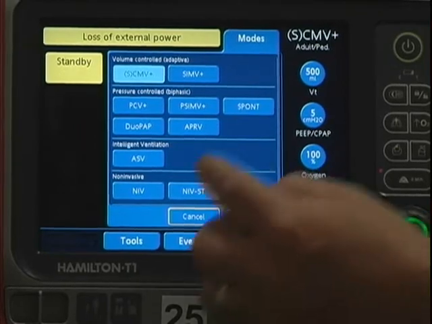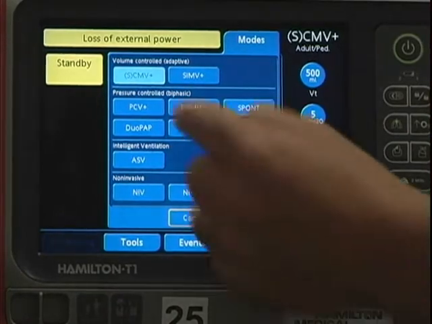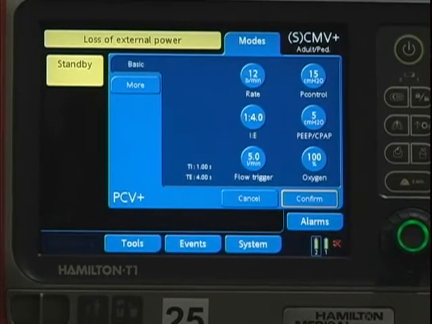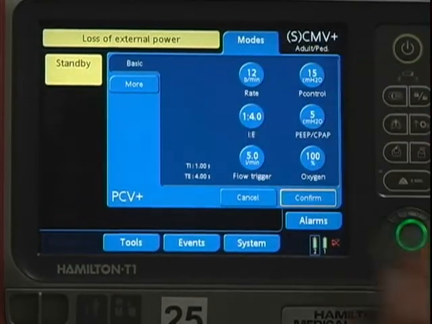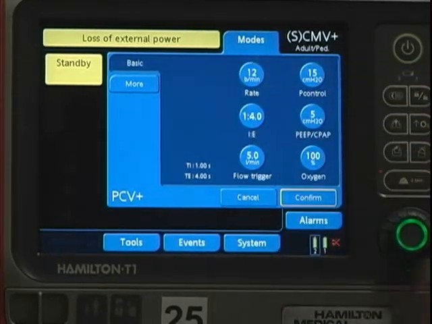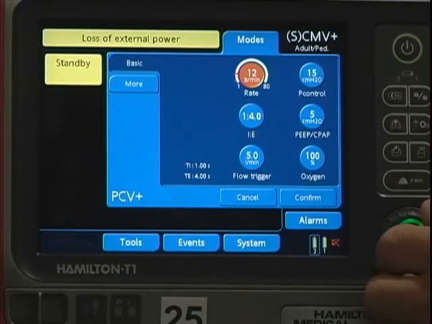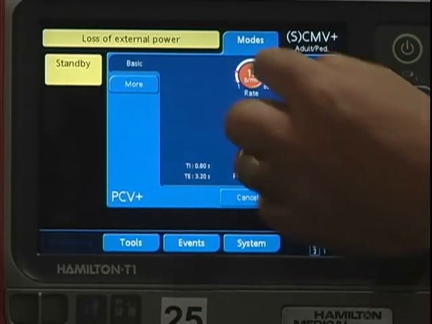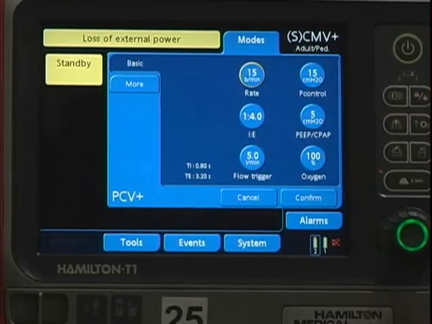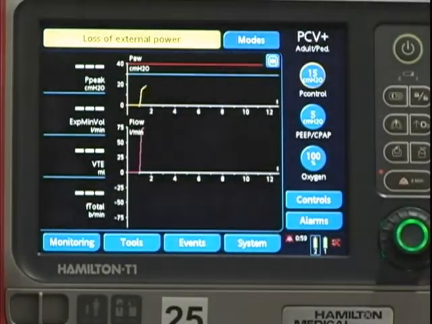To make a vent or a mode change, we're in SCMV right now. If we select PCV, confirm, and then it opens the Control tab, you have all the controls for the current mode. Rate, pressure control, I:E ratio, PEEP, and FiO2. To make a change, we simply touch, turn the dial, and retouch the screen, and the change has been confirmed. Once we've entered our settings, we can confirm the setting change and select Start Ventilation.